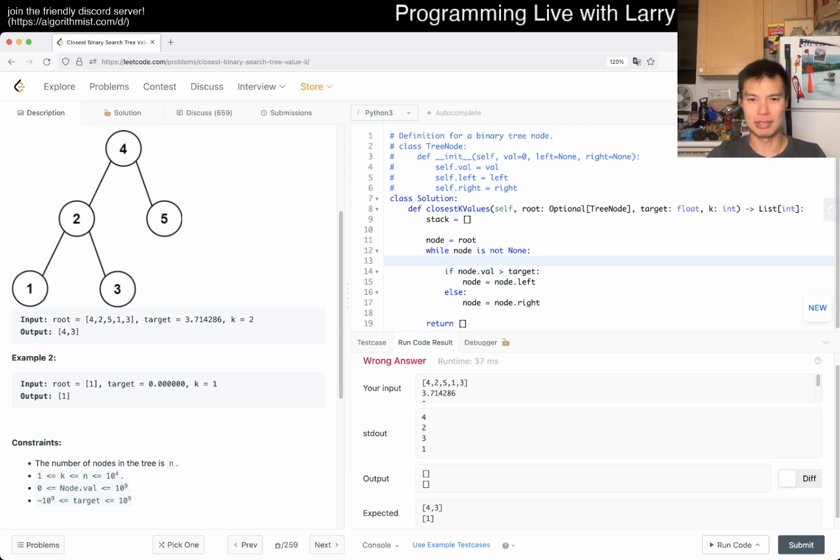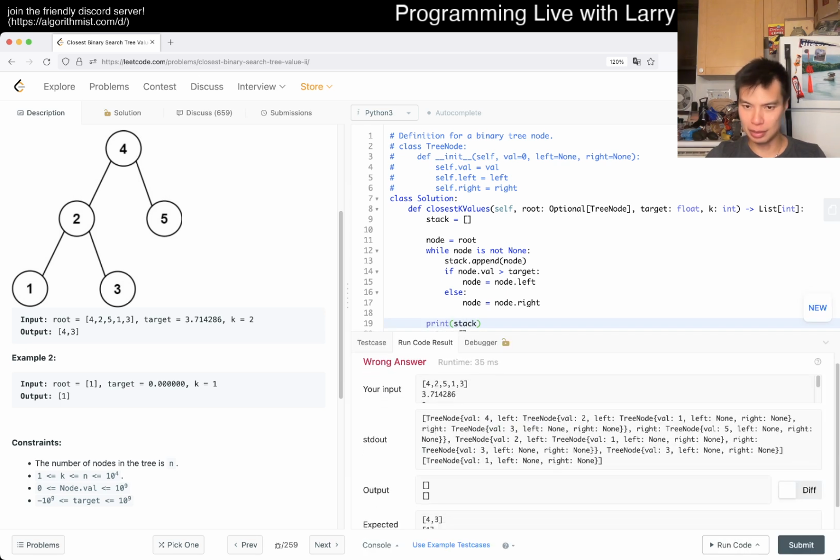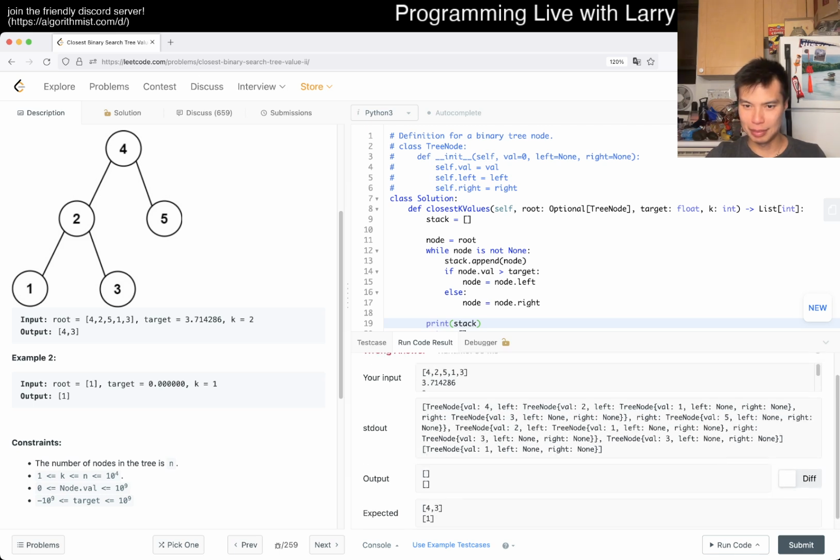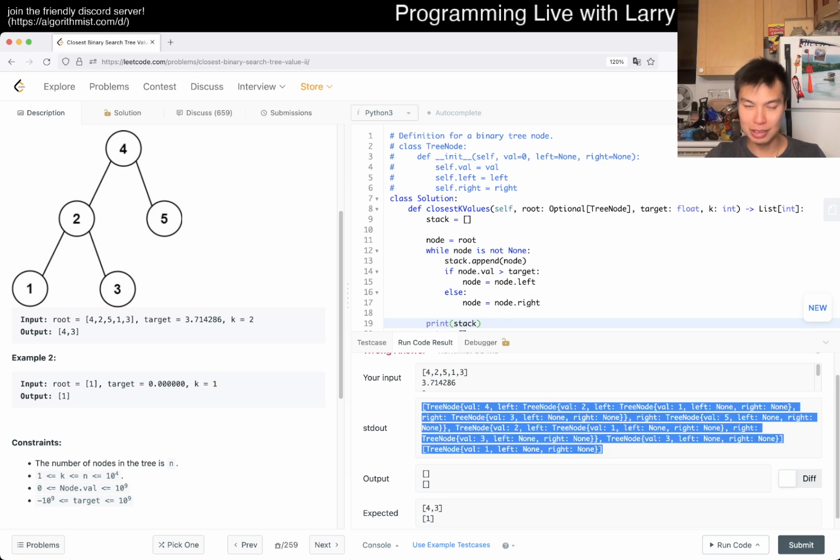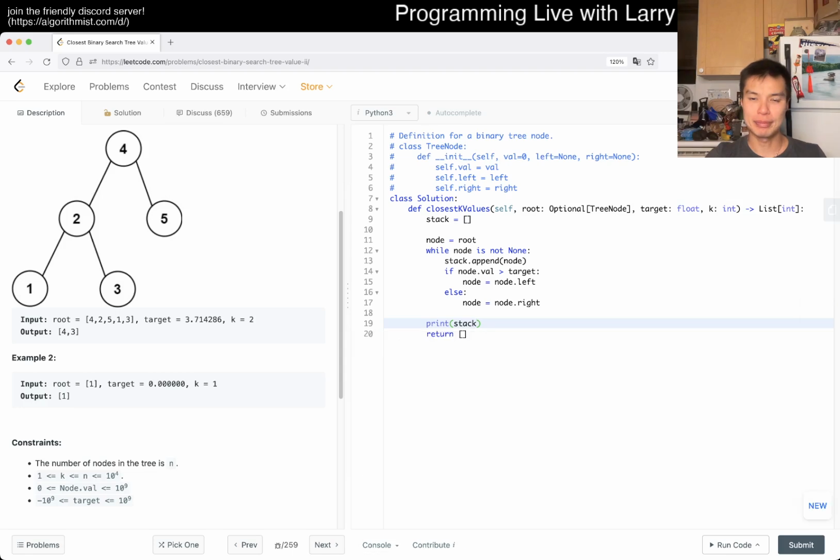Now I guess we can write something like stack.append(node), and then maybe print the stack. And we should see 4, 2, 3. Yes, but I think it is printed very weirdly. 4, and then the 2 is here, and then the 3 is here. Okay, fine. And now, what do we do with this stack?